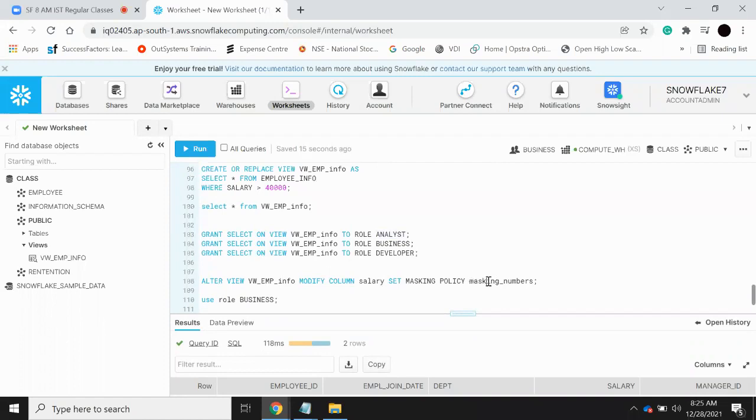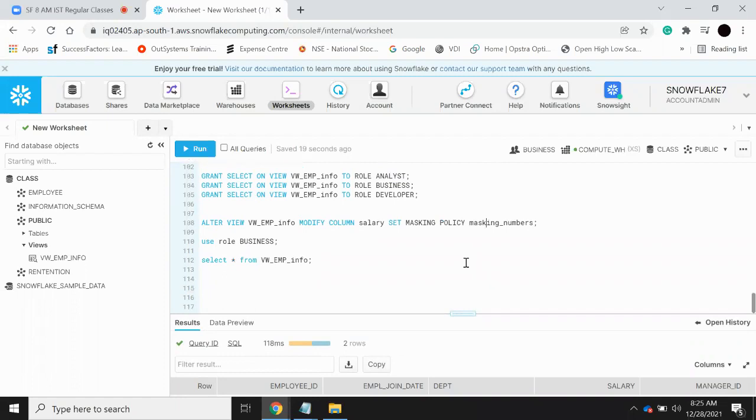The same way we can apply the masking policy for numbers and the masking policy for strings. The only difference between the view and the table is that if exist is not required when applying this masking policy for a view, whereas for the table, if exist is required. So this is one thing.